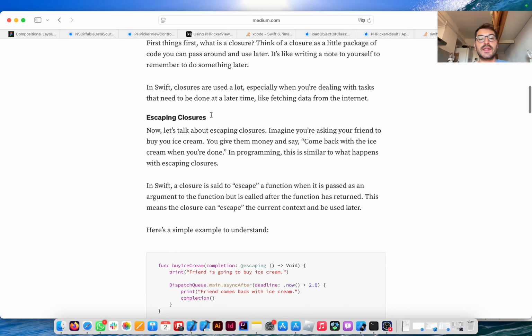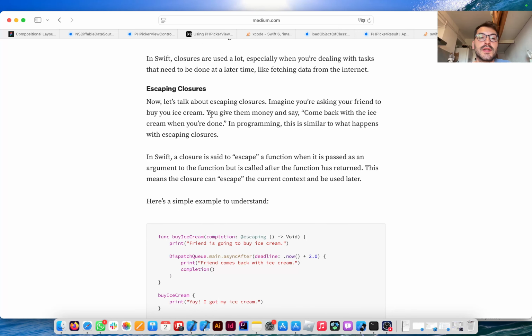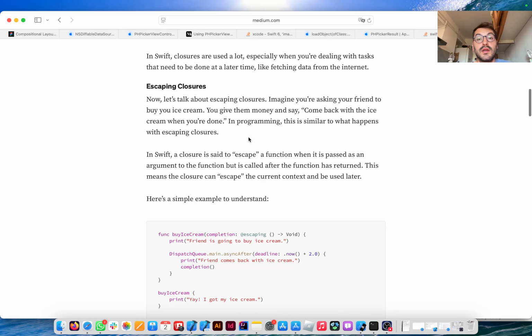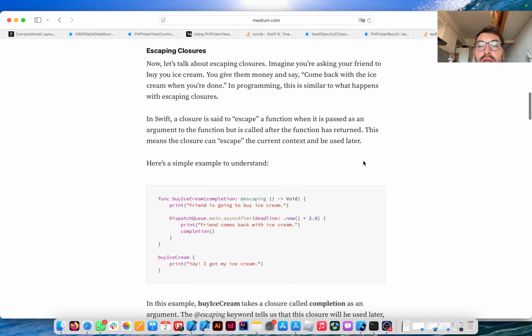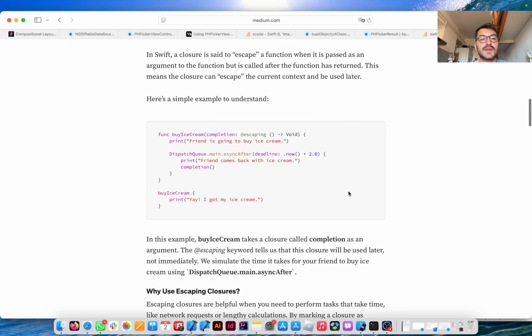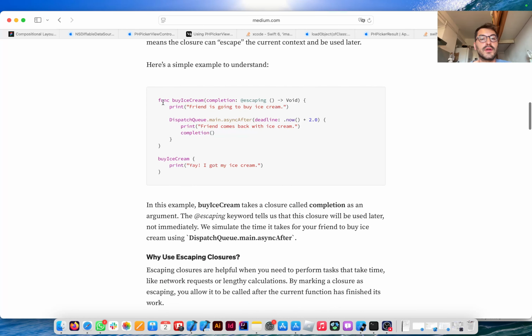Now let's talk about escaping closures. Imagine you're asking your friend to buy you ice cream. You give them the money and say, come back with the ice cream when you're done. In programming, this is similar to what happens with escaping closures. In Swift, a closure is said to escape a function when it is passed as an argument to the function, but it is called after the function has returned. This means the closure can escape the current context and be used later. Here's a simple example to understand. So, function buyIceCream, completion: escaping closure.